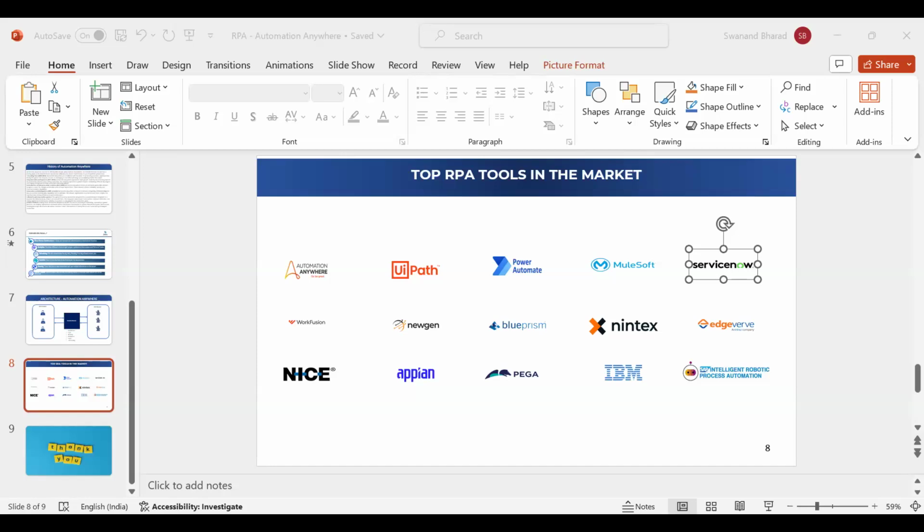Like Microsoft, they provide AI Builder to read values from a PDF file or from an image, or if they want to understand some language and convert it into a specific meaning, like sentiment analysis, negative sentiment or positive sentiment. That kind of thing they do with AI Builder, with IQ Bot. That kind of intelligent automation they use with automation.